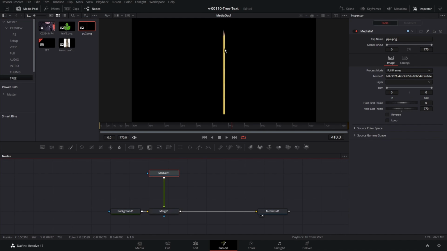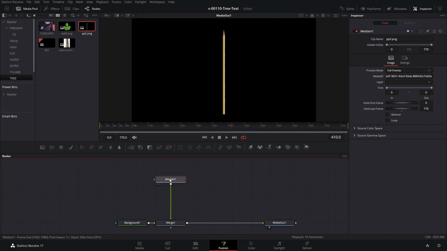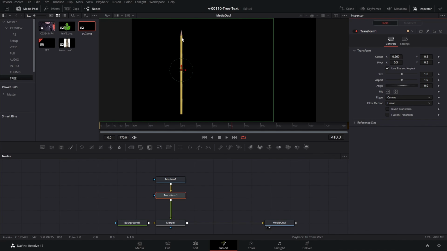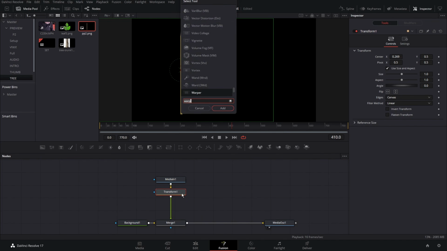To do the animation, we move this pencil through a warped area. So to do this, after the media in 1, we're going to add a transform node, and we're going to take the pencil and move it over a little bit. So this transform is going to position where the pencil goes. After the transform node, we're going to add a grid warp, and we're going to hit Control Space and type in grid warp and add that.